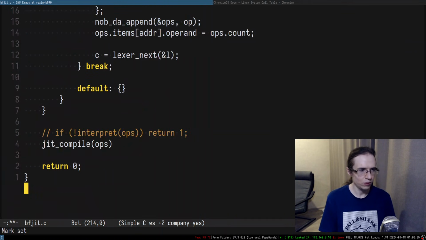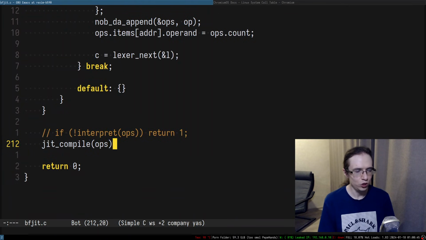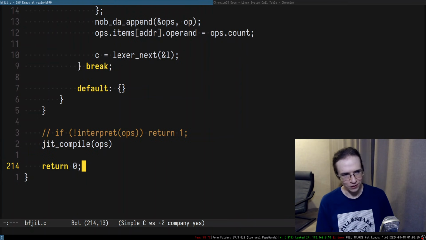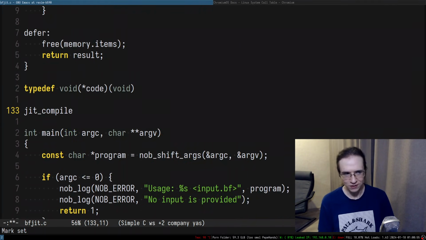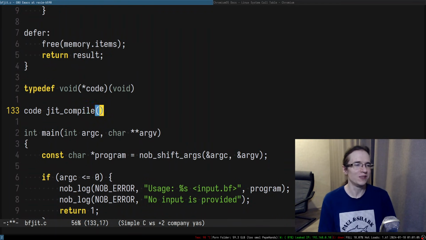Yeah, so let me see. We can have a thing called code, right? So this is going to be the code, and the JIT compile is going to accept ops and return a pointer to... This is so cool, isn't it cool? You give a function a sequence of ops, and it returns you the code, right? And the code is the pointer to a function that you can just call. That's so funny, actually.